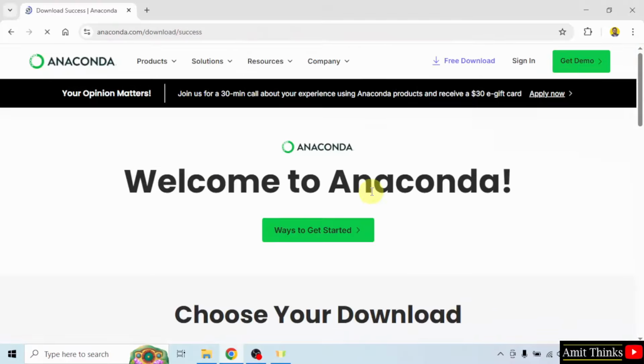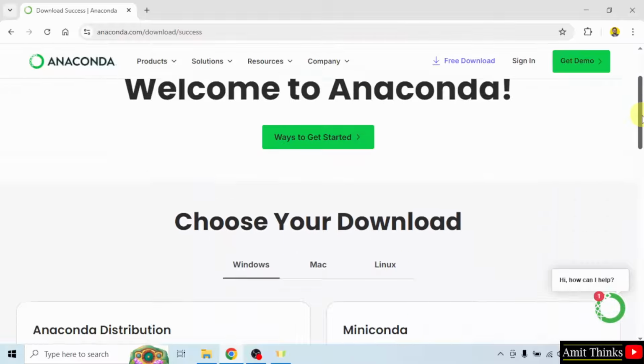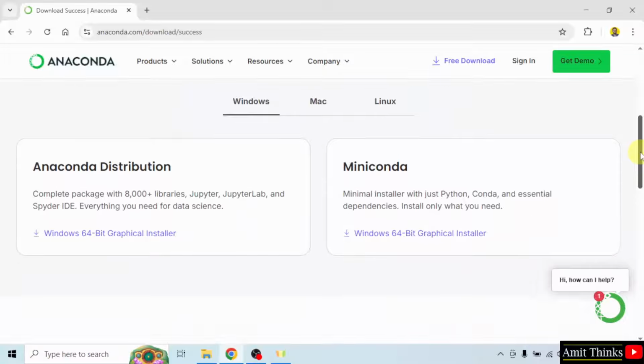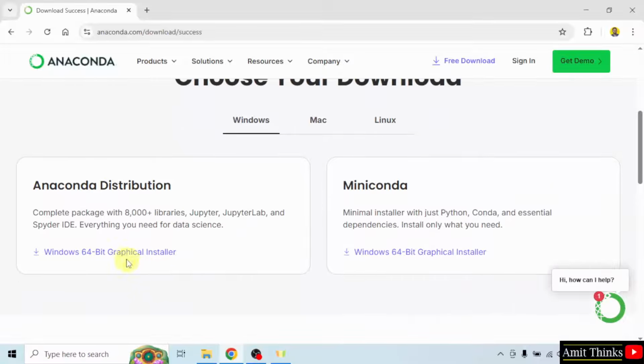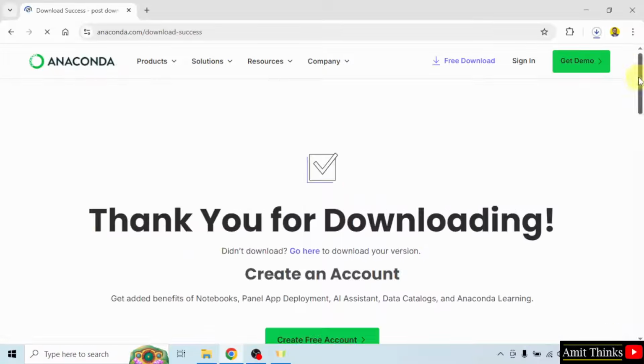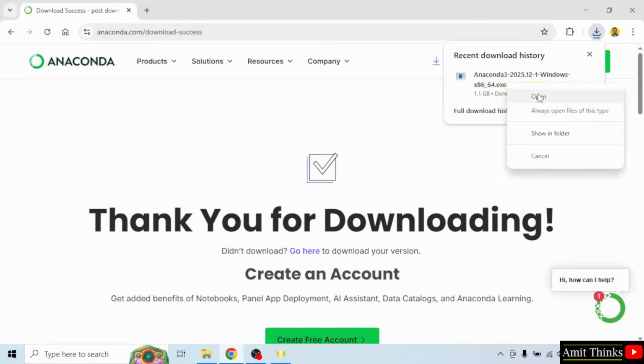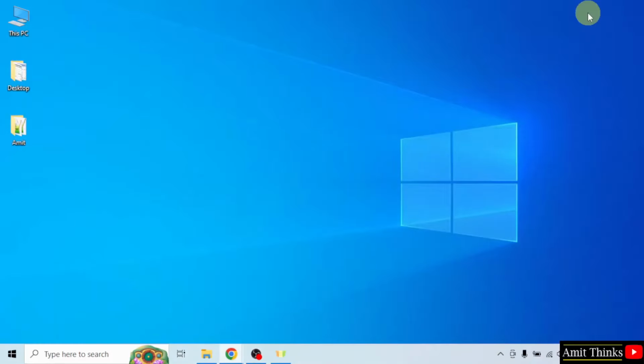Now the download should begin. Go below and here it's written choose your download. Okay, I want Anaconda distribution, so I'll click here. A download started. Let's wait. We have downloaded the exe file. Right click and click open to begin the installation. Minimize.